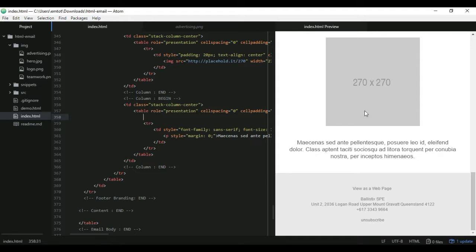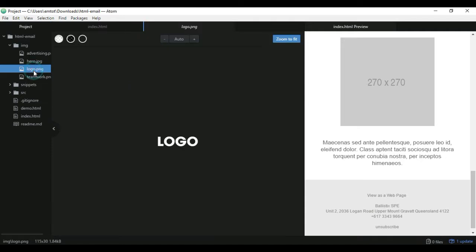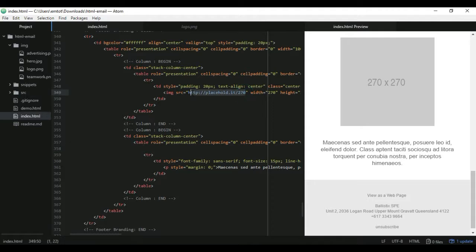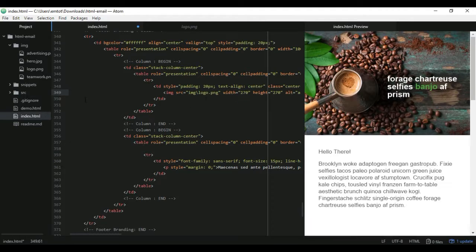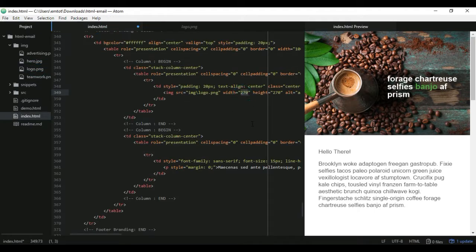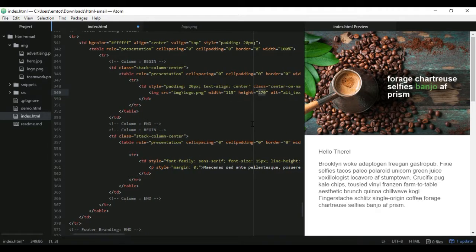Okay, so I'm gonna replace this one with the logo image. I'm gonna copy the project path there and replace it on the SRC of the image tag. Okay, I forgot to check on the size. It's 115 by 30. I'm gonna change that one to 115 and 30. Okay.